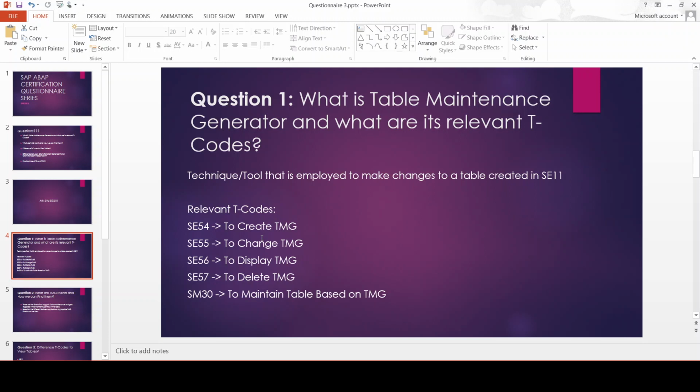In case you don't want to get into the table and you want to do it on your own, these are all the different T codes that are used. SE54 to create, 55 to change, 56 to display, and 57 to delete. And SM30, yes, it's used for maintaining the data in the table. That's usually based upon the TMG, how you have defined it, whether it's a single screen or multiple screen, whether you have provided authorization, etc.